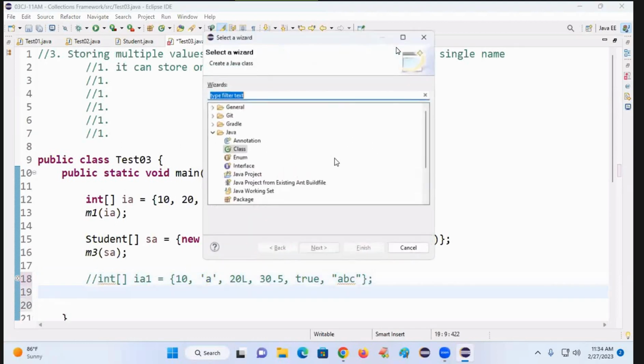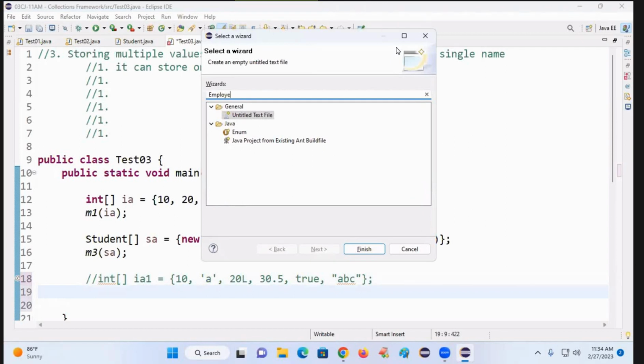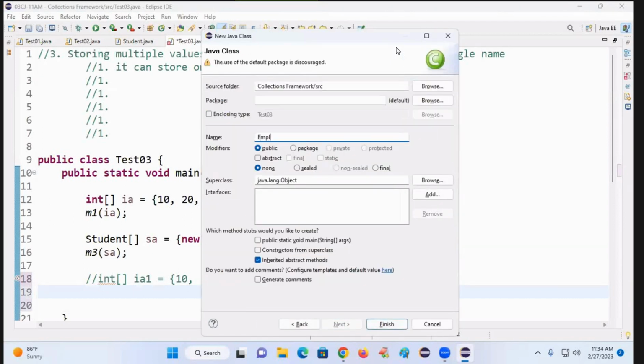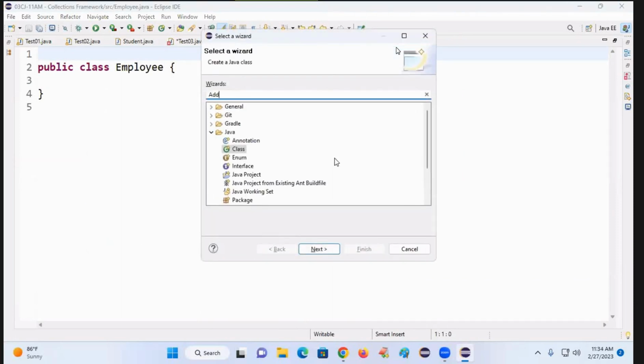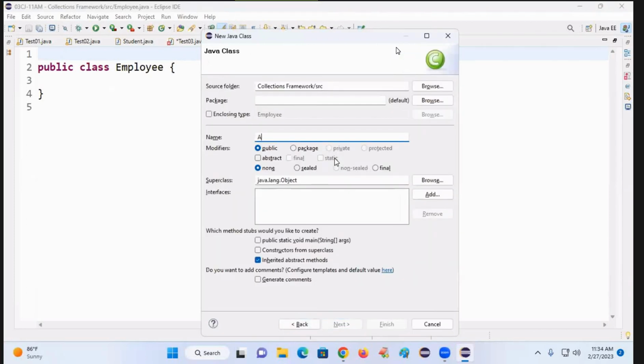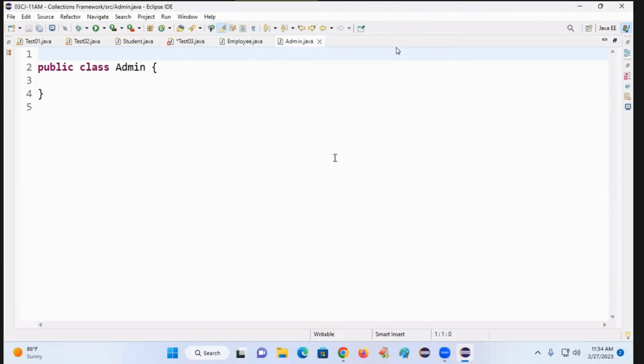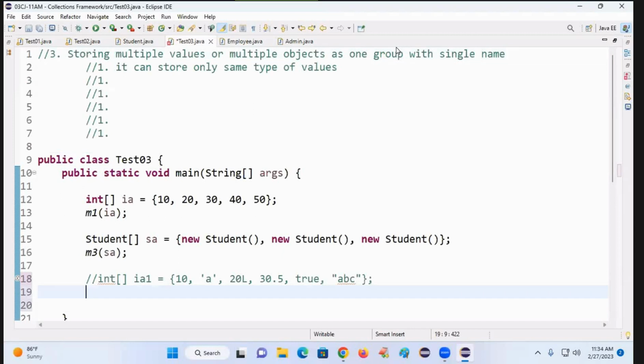Now I'm trying to create a class called Employee. And I'm creating a class called Admin. Now tell me, I'm trying to create here an array of type Student. Student array SA equals new Student with square brackets, I have written. Then tell me, inside the array, each location is of what type?